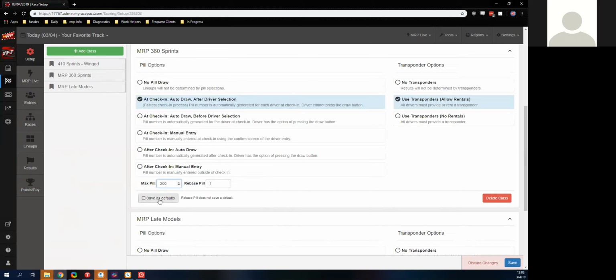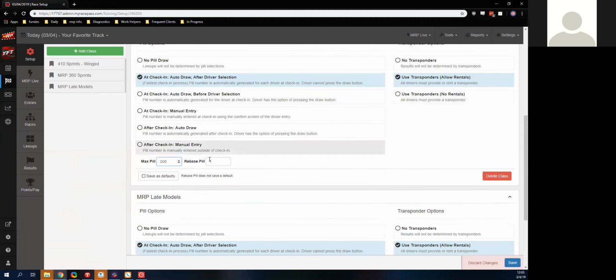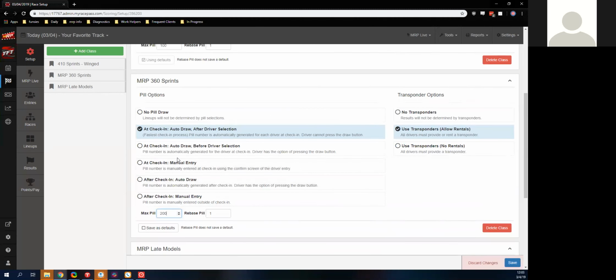Since I changed things, I'm also able to switch the defaults for this. So every week I have the same thing that I want to be doing. This is generally how we do things. You can see all my other classes kind of default to 100 and that 1 for the rebase and the transponder options. So I can save this as a default. Once I get kind of rolling, you don't really have to adjust things in this page too often, but you do have that option there.